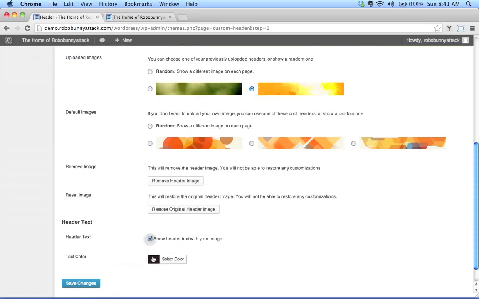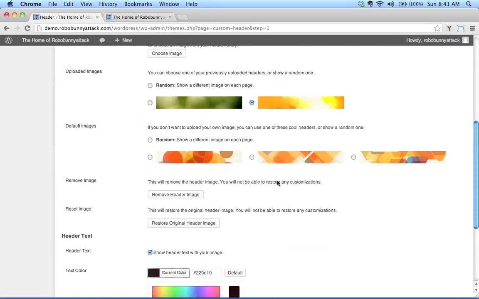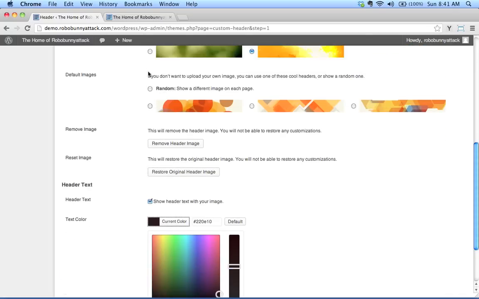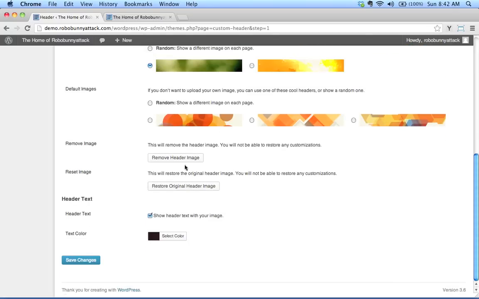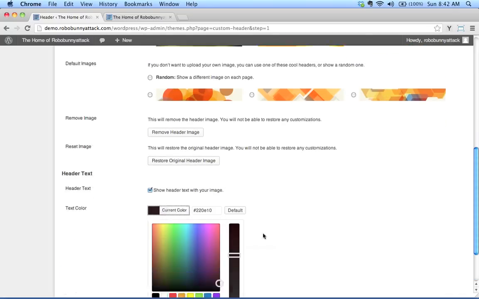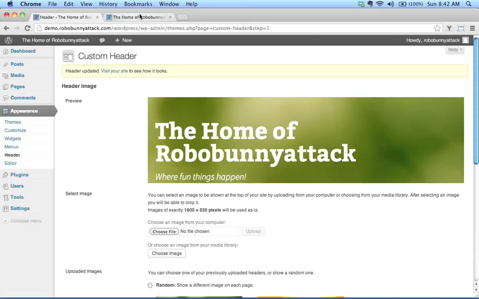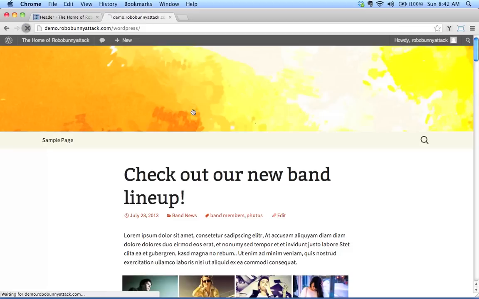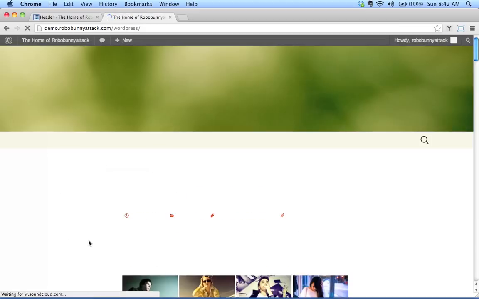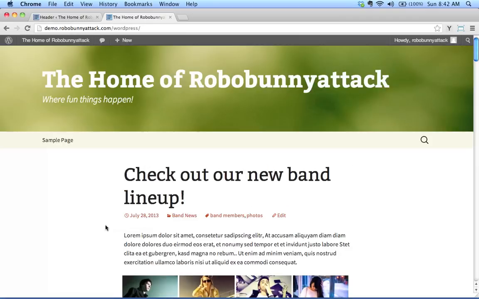But let's say we do want this text. We can also change the color of the text. When we were playing with that green one over here, perhaps we could have had the green one, and then we could have selected maybe a white color to go with that. Let's see if that works, see if that's any good. That might be a little bit better like that. So you can experiment with different ways to organize your header.